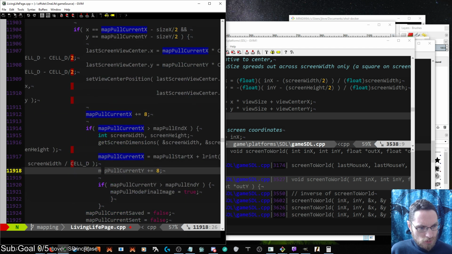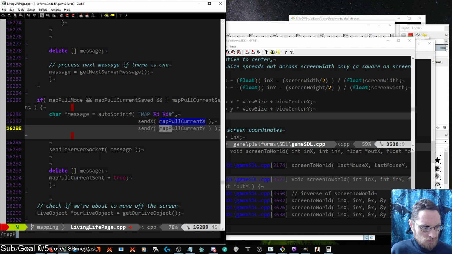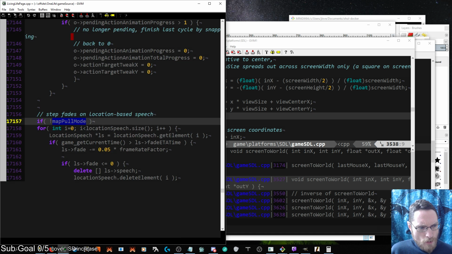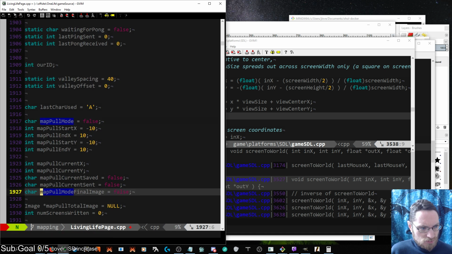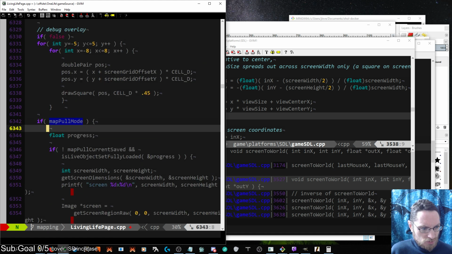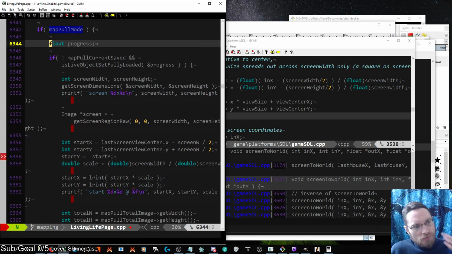I need to come up with my own mode. Actually, pull mode. Not. I skipped over it. Not. But I'll have to, if I offset it, I have to back it up by exactly that offset.